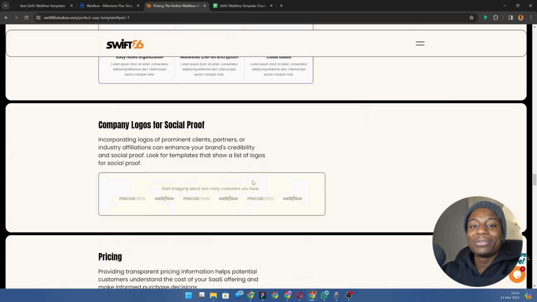After that, you want to look for company logos for social proof. I'm sure you've seen on websites where there's just a list of these logos and usually like famous brands. Of course, if you don't have famous brands, it's okay, as long as you can show that other people are using your product.